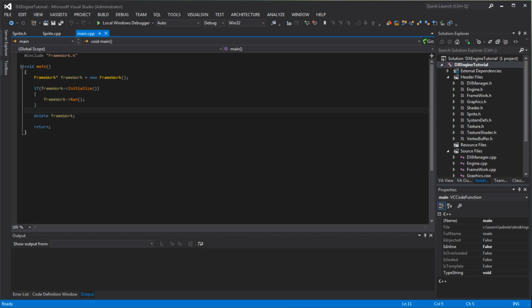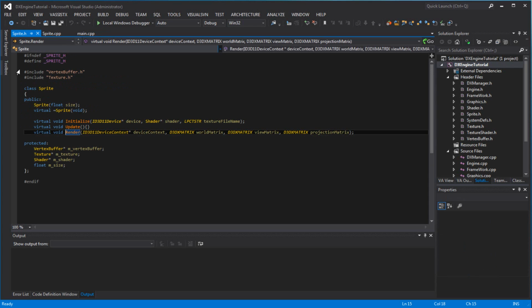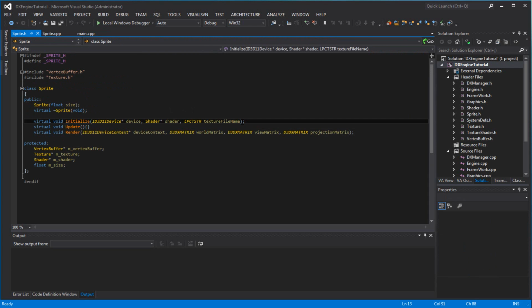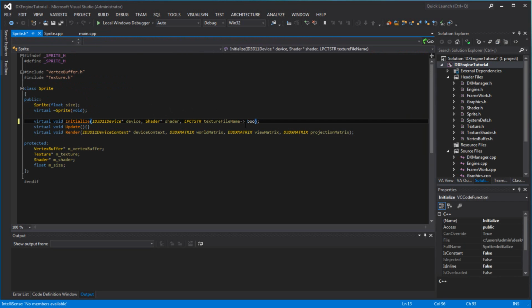But before we do, we want to go back to sprite.h and pass another parameter in initialize. So you want to pass a bool. Oh, of course, I don't know how that happened. I'm going to pass a bool. What can I name it? I guess it's writable. I just set it to false.